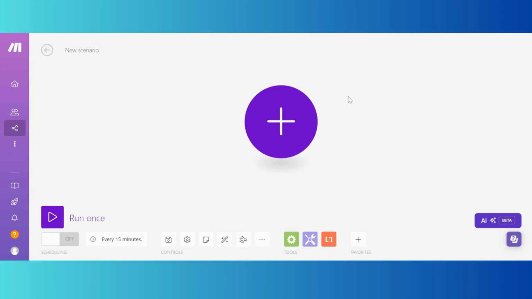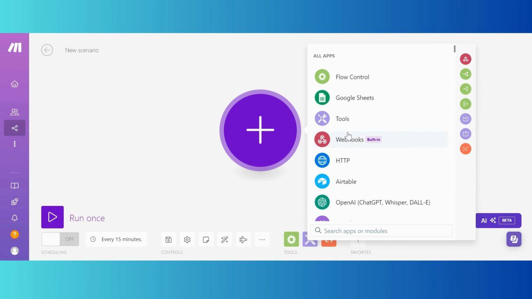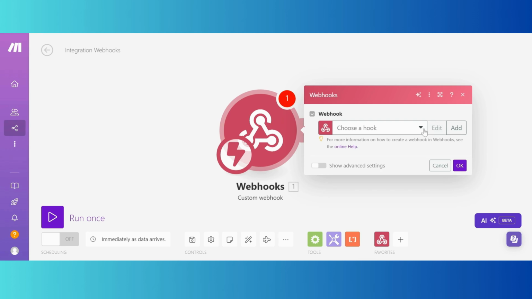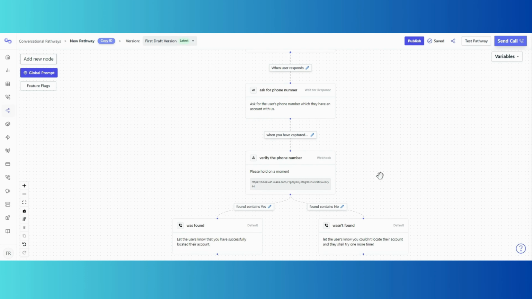Okay, we are in Make, a new scenario. Click on the first module and select webhook and custom webhook as the starting module. If you haven't already, you can click on add, give it a name and create a new webhook. I have done that already and I have this one, so I'm going to select it. Copy the address of this webhook. Let's go back to Bland.